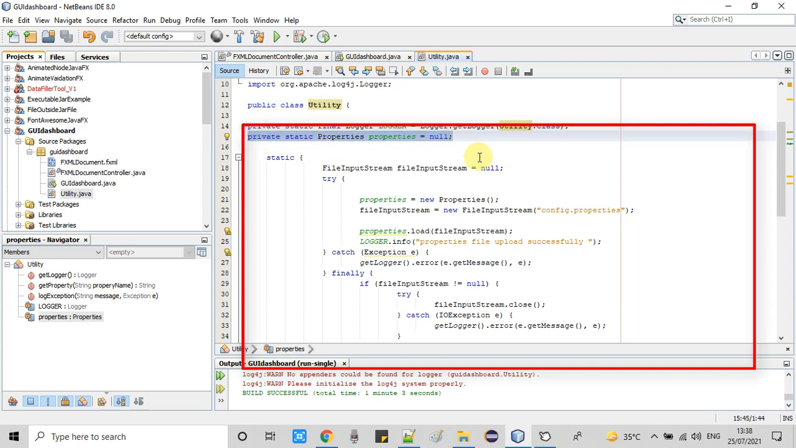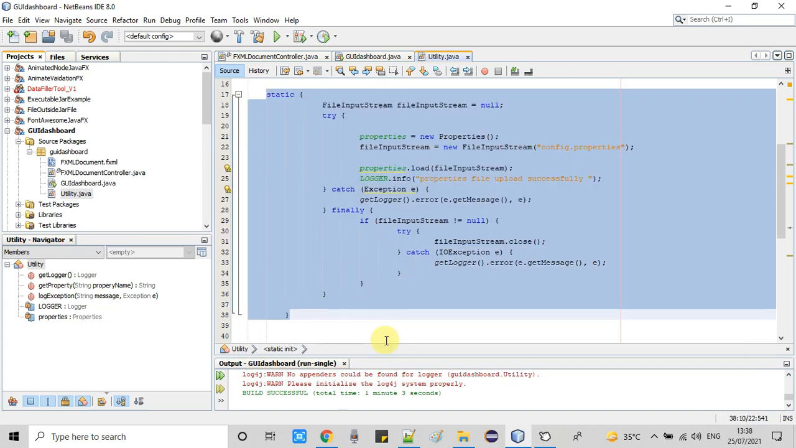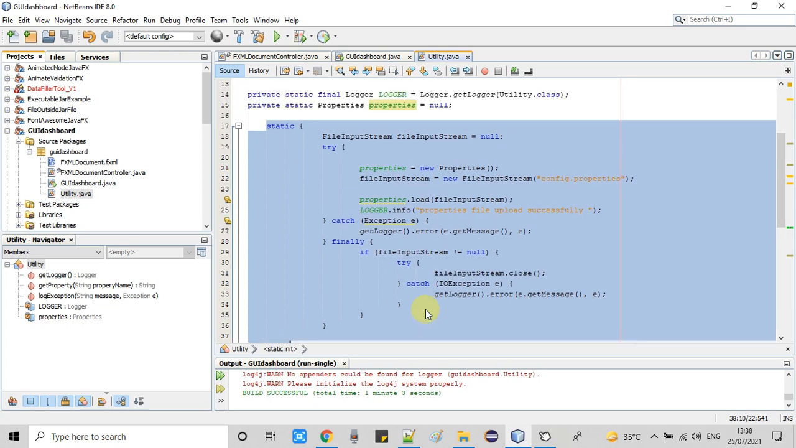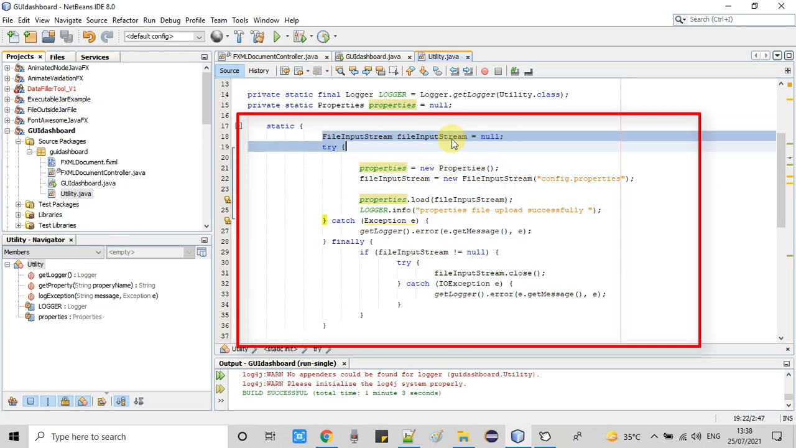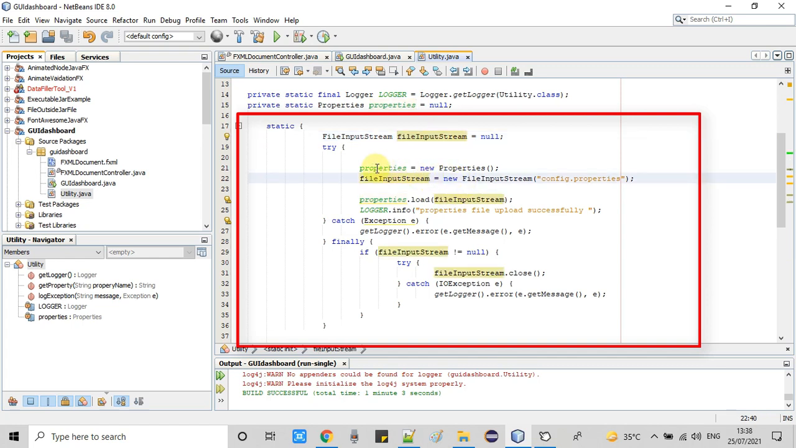We have defined a private static reference variable for properties and assigned null because we will initialize this properties at runtime. We are using a static block because before running the program, we want our combo box preloaded at the time the stage appears the first time. So first, the properties file will be read, then all values will be fetched and populated to your combo box. So we are doing these activities here in this static block.